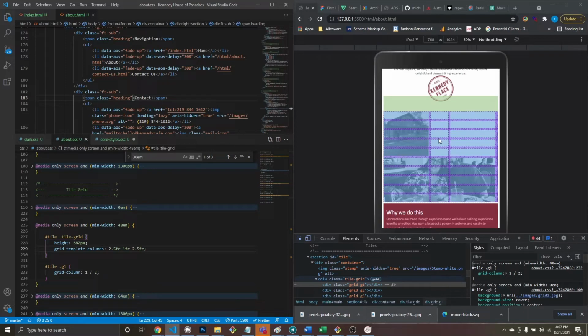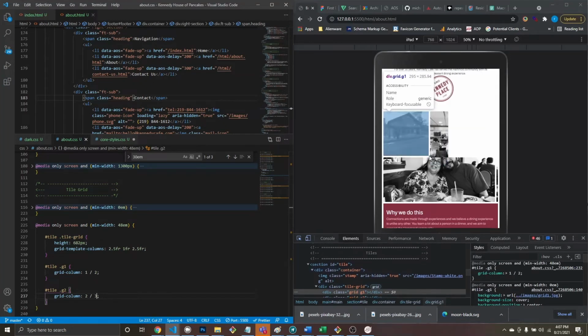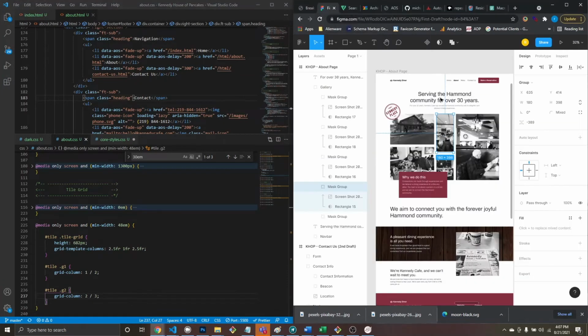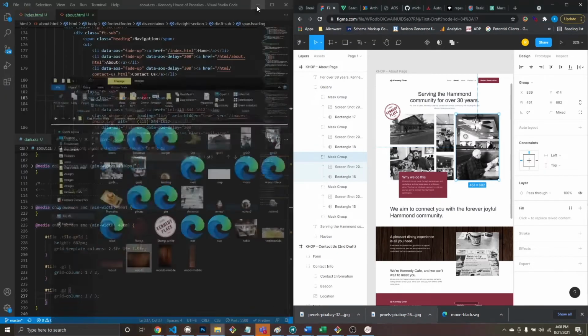Now I want my number 2. I want you to start on line 2 and end on 3. There you are. And this one, I think he's grid 3. Okay, so we're going to do.